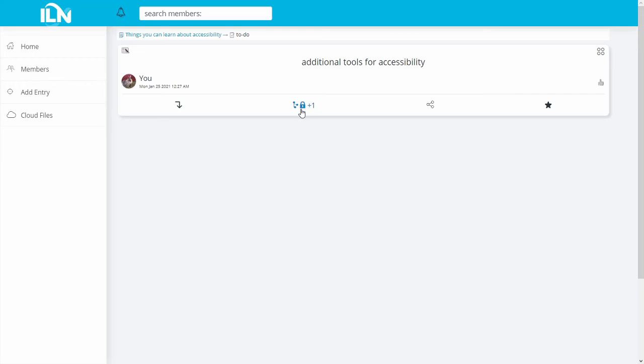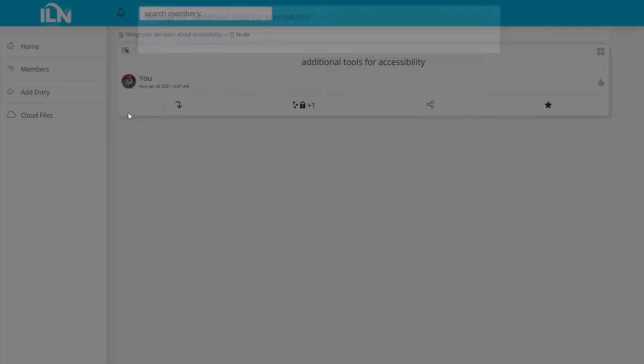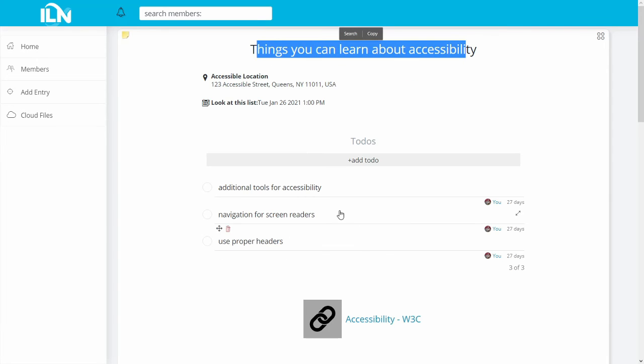And if we click on the additional tools for accessibility, one of our to-dos, click on its privacy setting button, we can see that it's inherit private, which means basically that its parent is private, this is private. If we change the parent to public, this would be public. So say we change the things you can learn about accessibility to public, these would also be public, but because this is private, these are private.